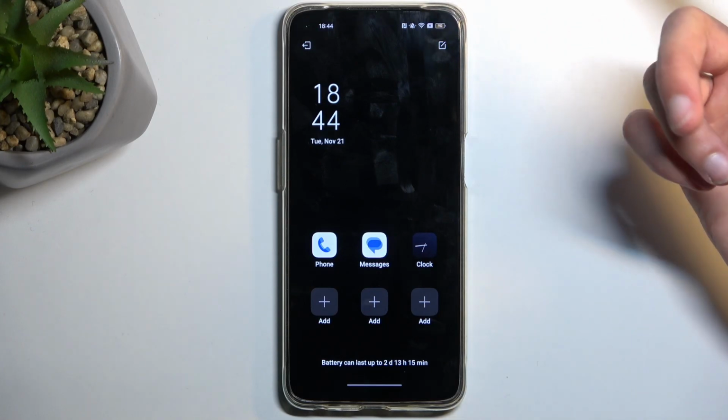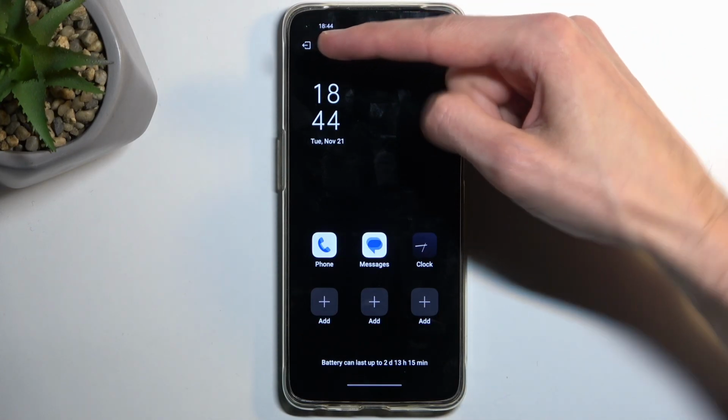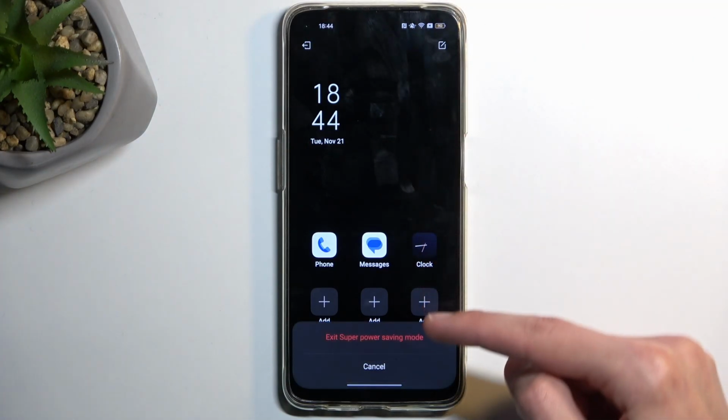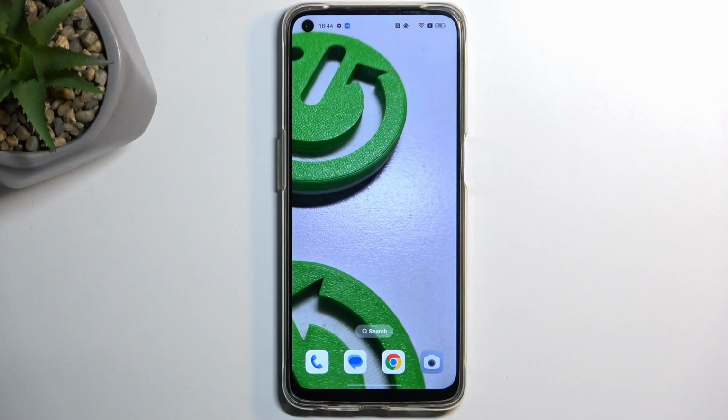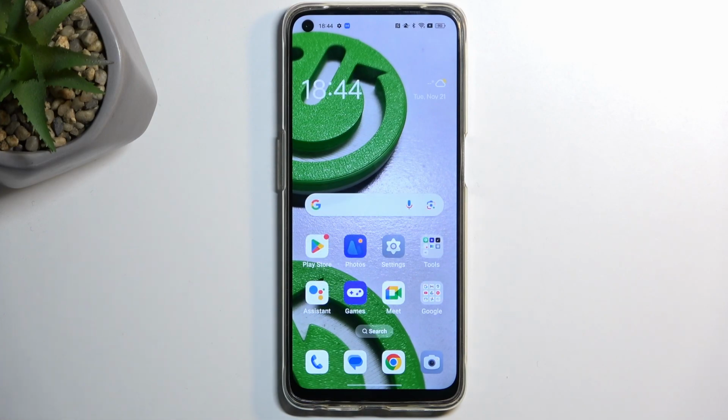Now to quit this mode, you could just click right over here and then select Exit Super Power Saving Mode. And as you can see, it goes back to the normal one. So there we go.